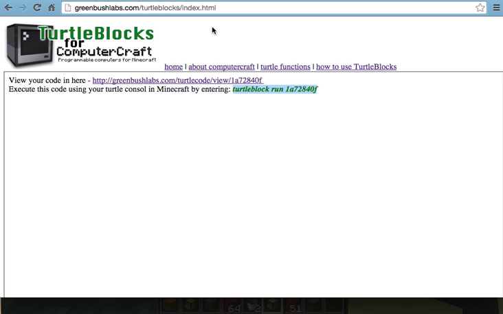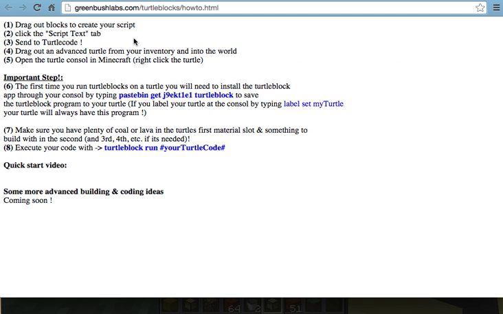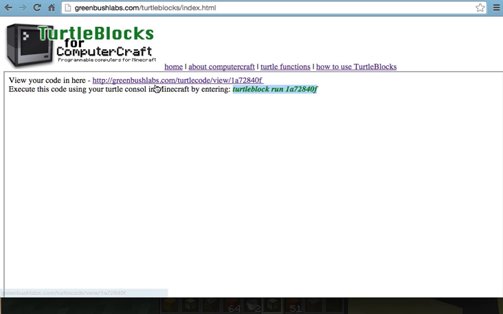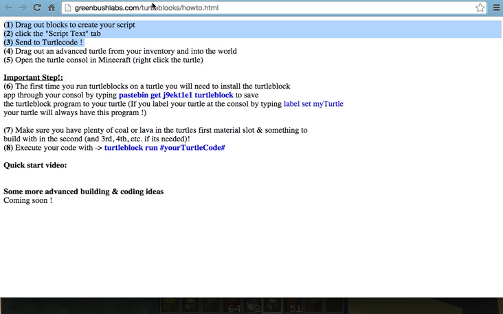That's the code we're going to run, but first we need to follow these steps. There's a few things we need to do. This one we've done. We've dragged some blocks out. We've gone to the script tab. We've sent it to Turtlecode, which is the step when I submitted it online.